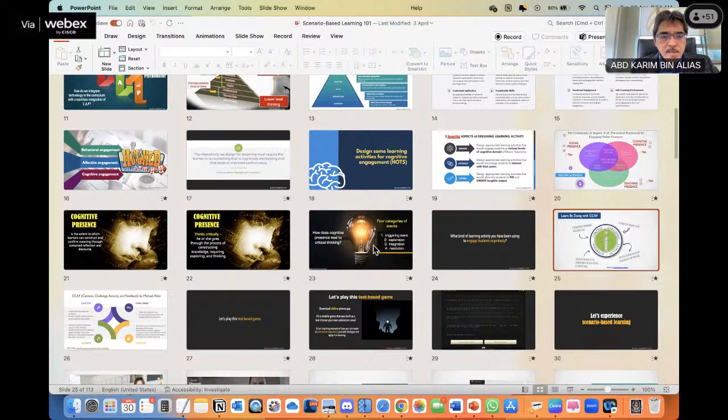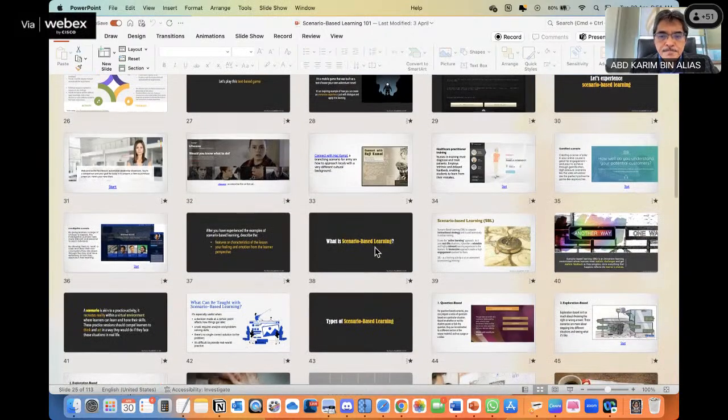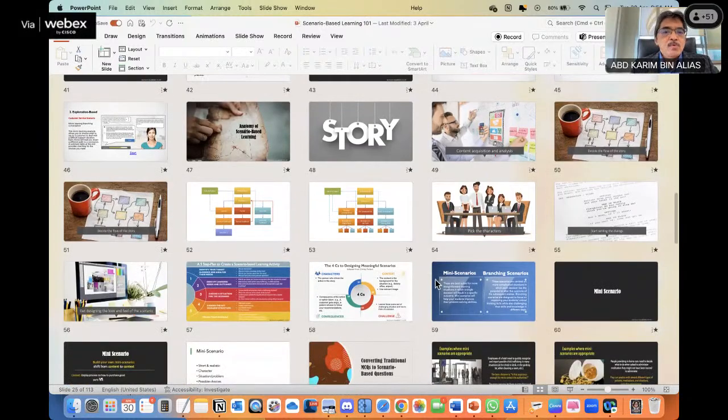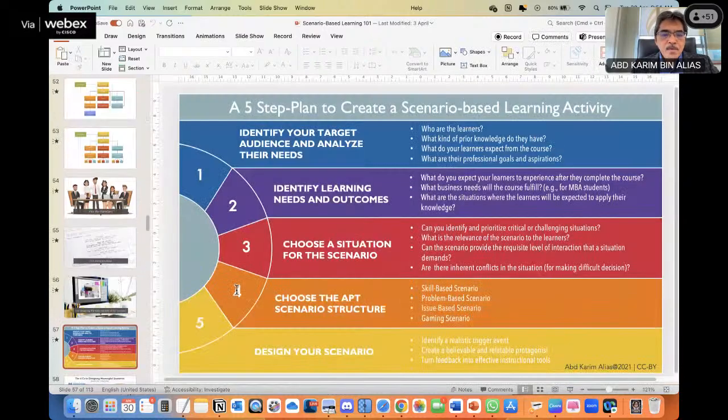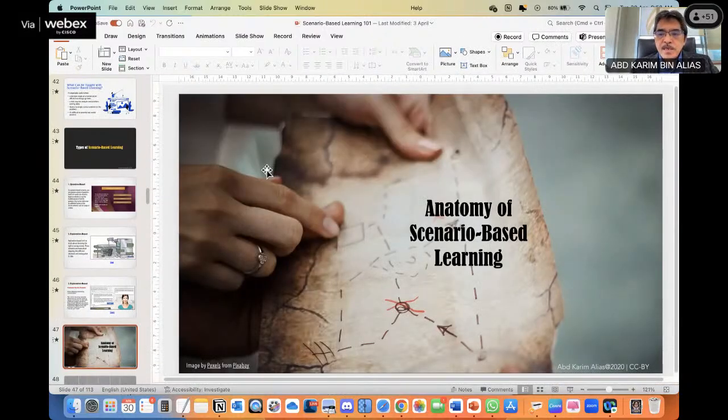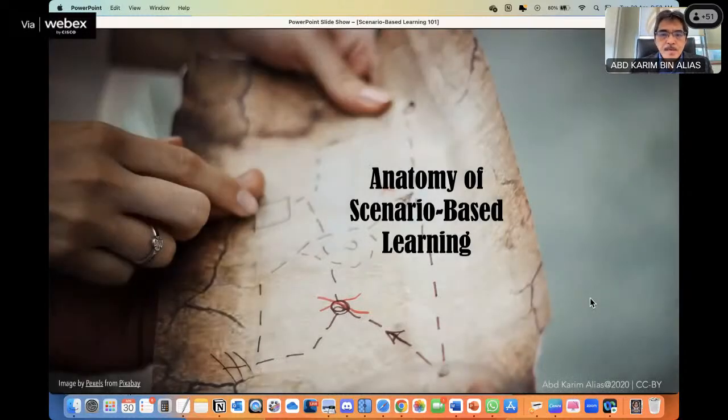So I think that's the part that I want to highlight before we start to design. Now, another thing that I want to highlight is the anatomy of scenario-based learning. So I just expand from the previous one.